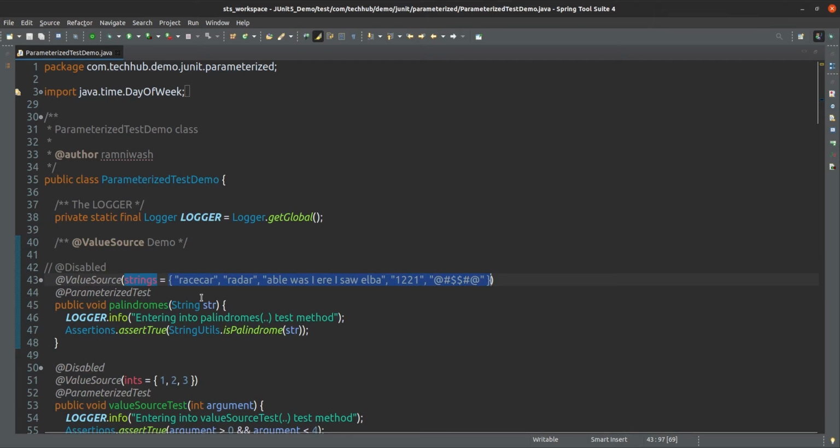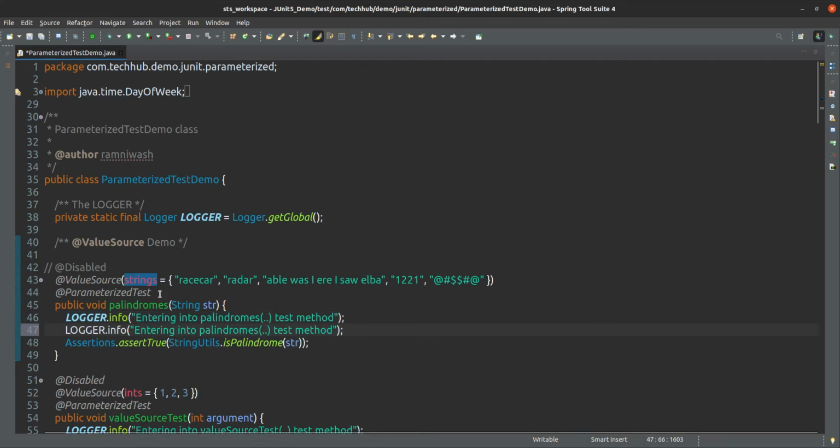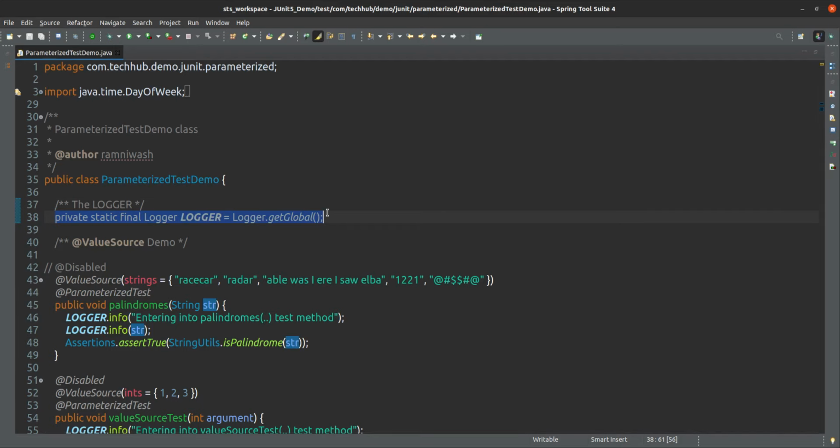So one string will be called and it will come here. If you want to print this string, you can do that; that is up to your choice. We are using a logger here. This is the recommended way. You should not use SOP, System.out.println or System.err; you should avoid that. Instead, just use a logger.